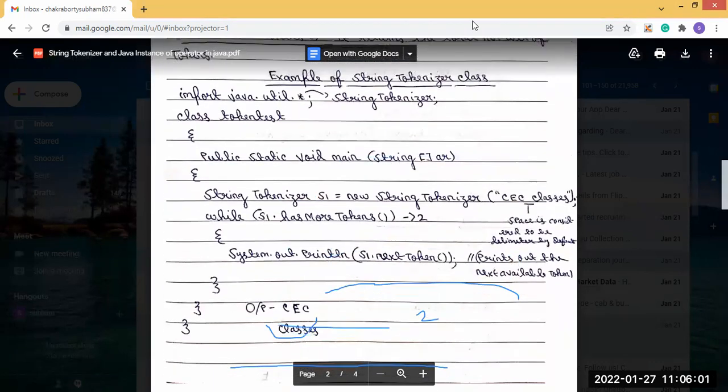Now what will happen when we print this? The first token will be printed. The first time, s1.hasMoreTokens will return true, so it goes inside the loop and s1.nextToken. In this nextToken, the first token is CEC, so CEC will be printed. Then again it will check s1.hasMoreTokens. Yes, it will return true, because classes is another token which we have left.